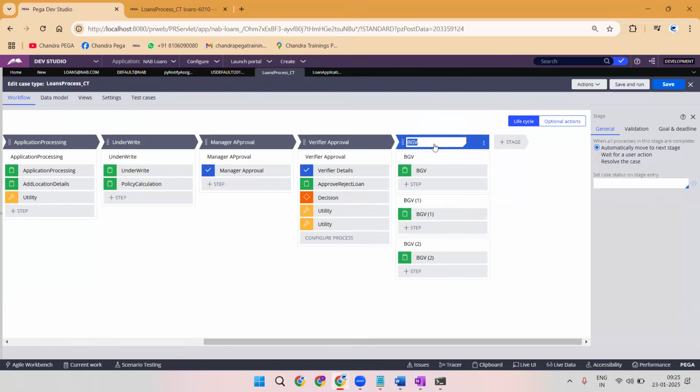That is what is expected. After I select this, on the right side you'll see goal and deadline. There you'll call one SLA rule. Okay, I'll talk about that.